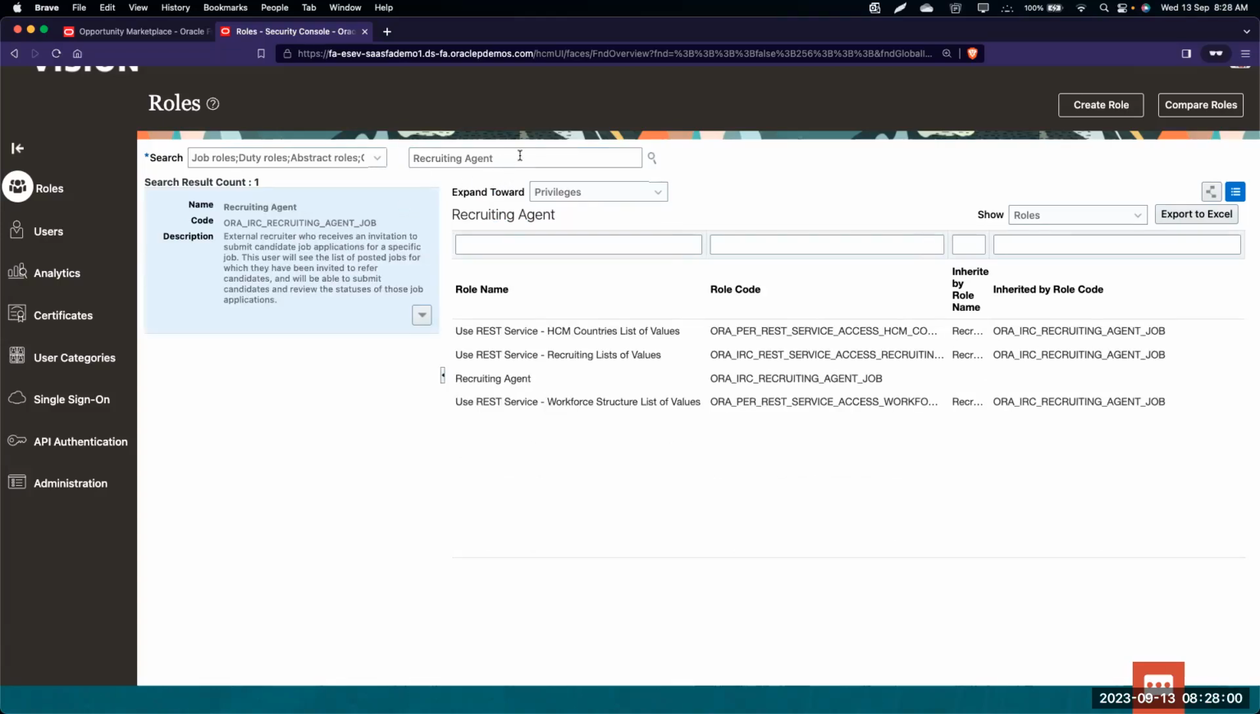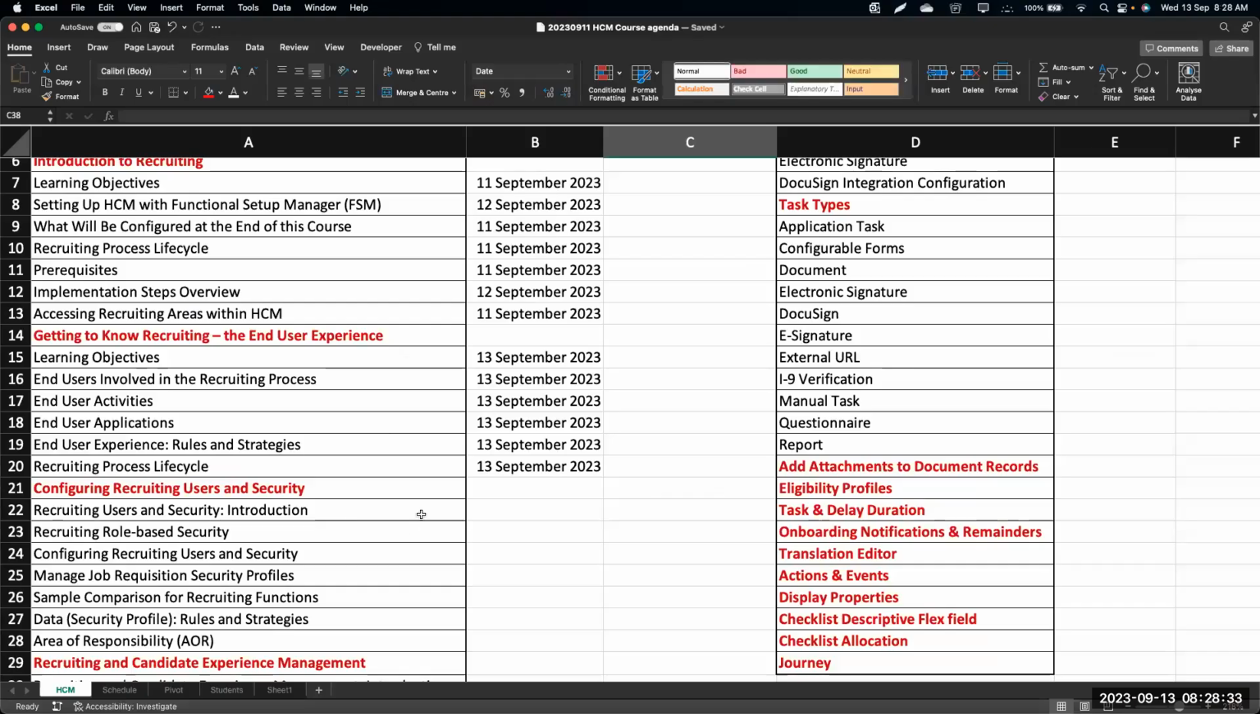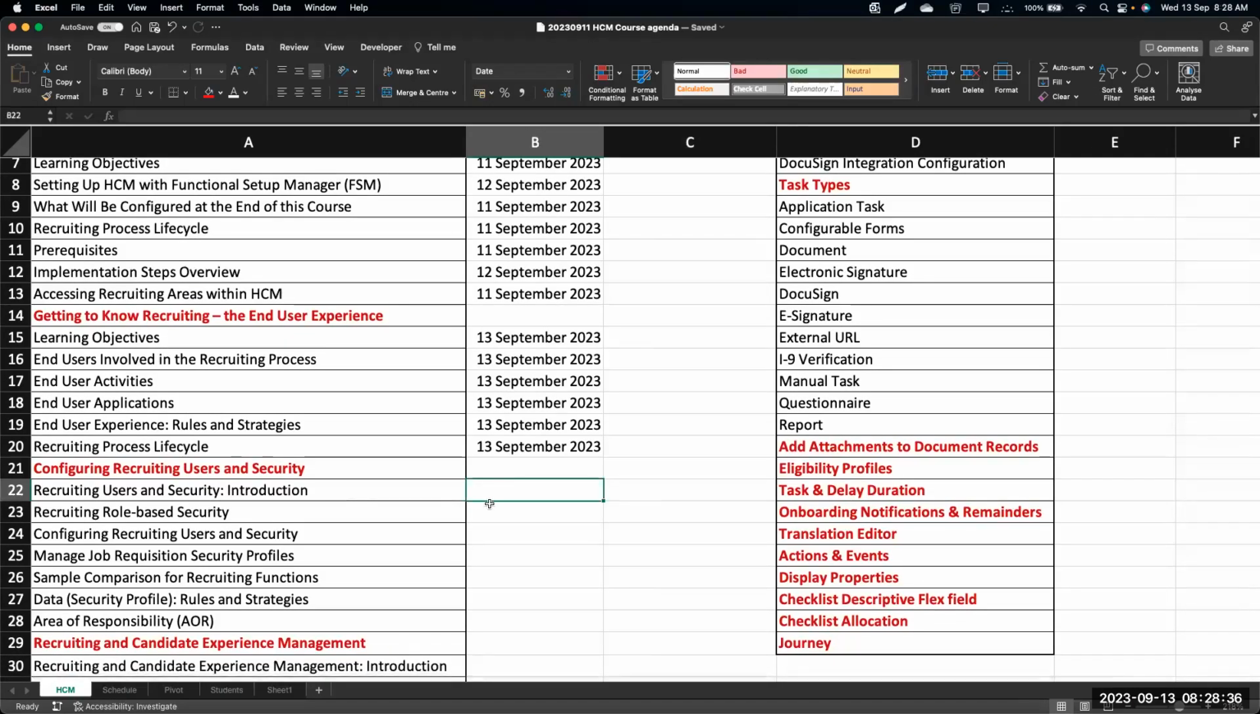We'll just take a quick pass for today. In tomorrow's session, once we resume, we will take a copy of the seeded recruiter role and the seeded hiring manager role, and create a copy of it. We'll see how to remove the privileges, how to add the privileges, and then how to assign the data security to the custom roles which we have created. So if I just go back, we just had an introduction about the roles.